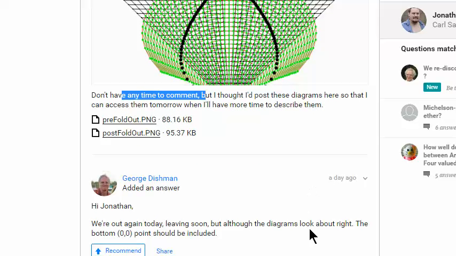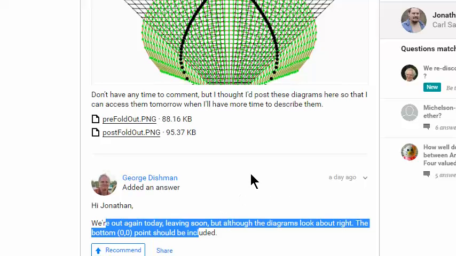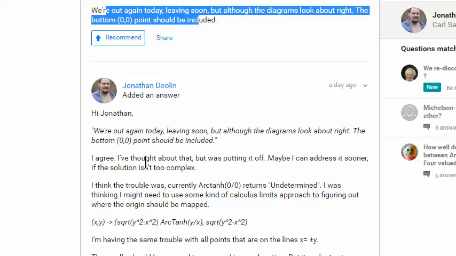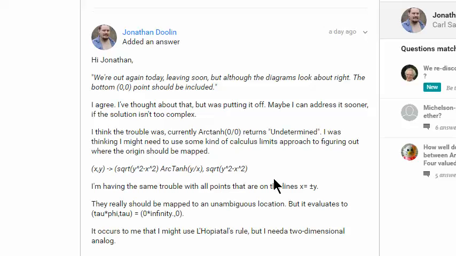George Dishman added a comment. We're out again today, leaving soon, but although the diagrams look about right, the bottom 0, 0 point should be included. And I said, I agree. I've thought about that, but I was putting it off. Maybe I can address it sooner if the solution isn't too complex.